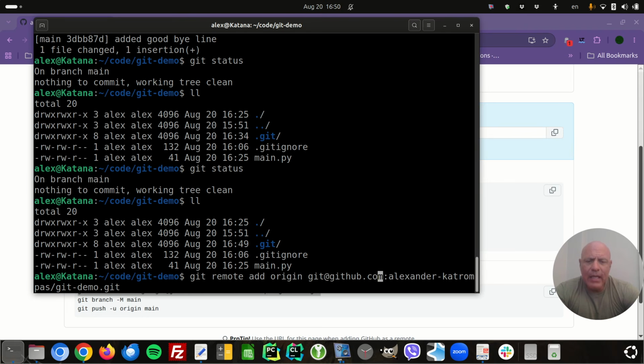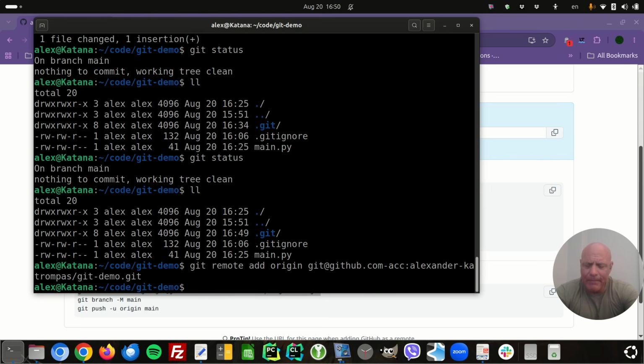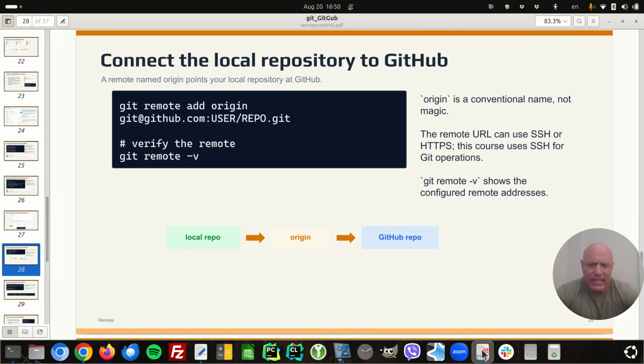Now, I have to do one step. You will not do this. I have to do this. I have to add ACC to the end of mine because I have multiple keys and I have to make sure I tell it which key to use. But that's not going to apply to you. You only have one key at this point. Since you only have one key, don't do what I just did. You just copy paste. Okay, so I do that. All right. And now let's go back to the demo, the presentation.